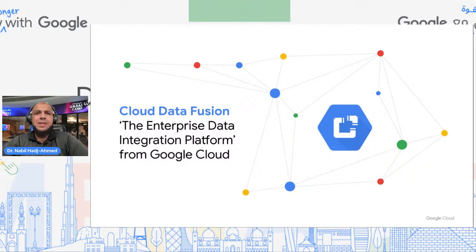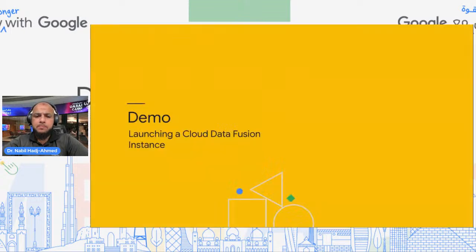So as a data engineer or data analyst, you pretty much don't have to care about the underlying infrastructure. In terms of scalability, replication, and maintaining and optimizing the infrastructure that runs Data Fusion, that's all taken care of for you. So the focus of your time and energy is to build efficient pipelines. Okay, so how do we launch a Cloud Data Fusion instance?